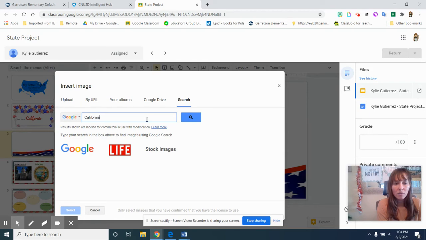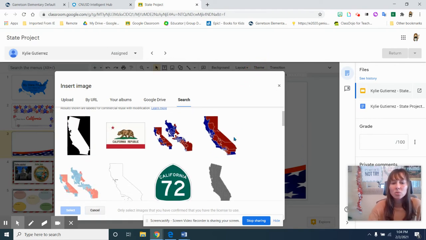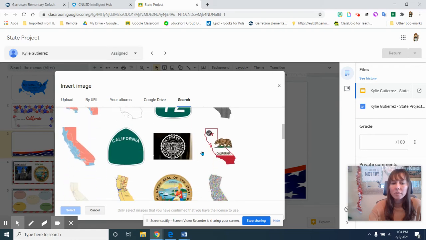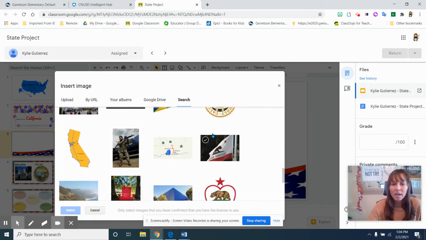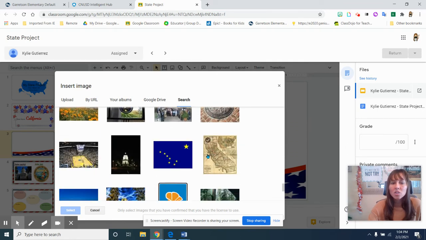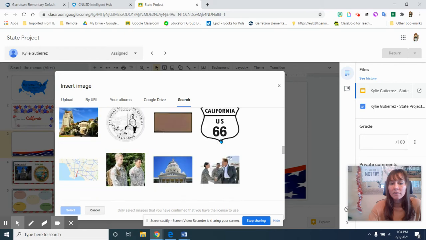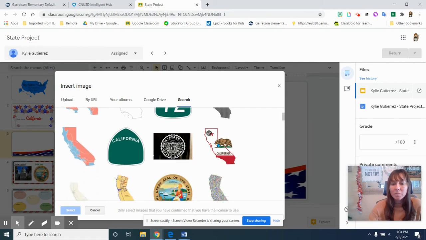Remember, I am doing California as an example, California state image. Okay, it will take a second. I need to see the actual image of your state. So there's a bunch of them here. Oh, I kind of like that one too, actually. See if I can find the one that I originally had. I looked that up on the internet. So if you see here, maybe you don't like any of these. Okay, maybe you do. So for the sake of time, I'm going to go with this one. Once you click it, you're going to see the blue box, that means that's what you want to insert. You're going to come here to select.